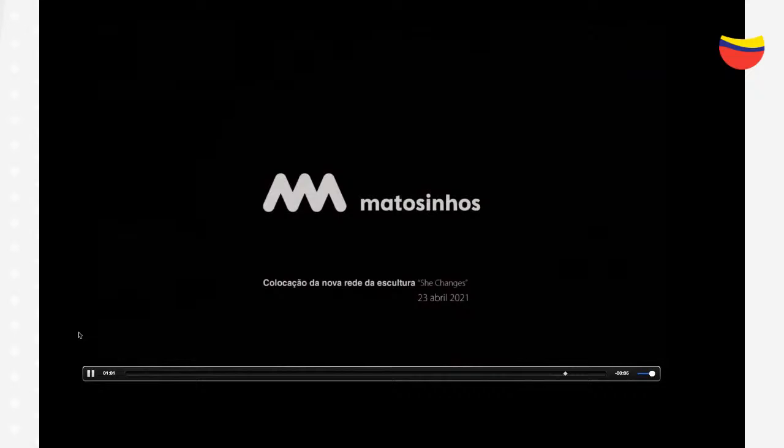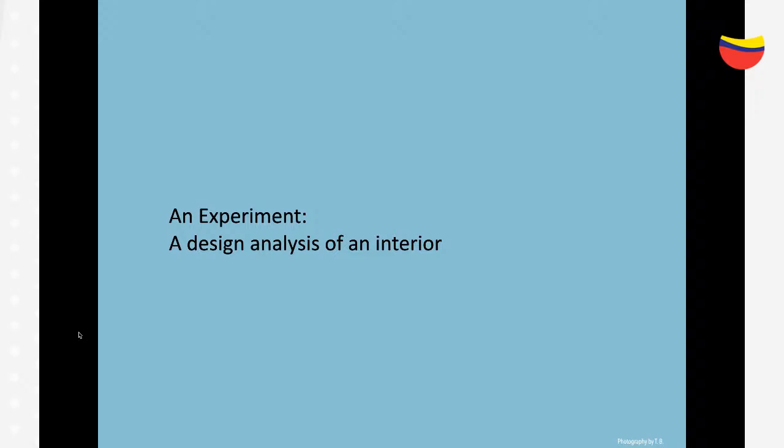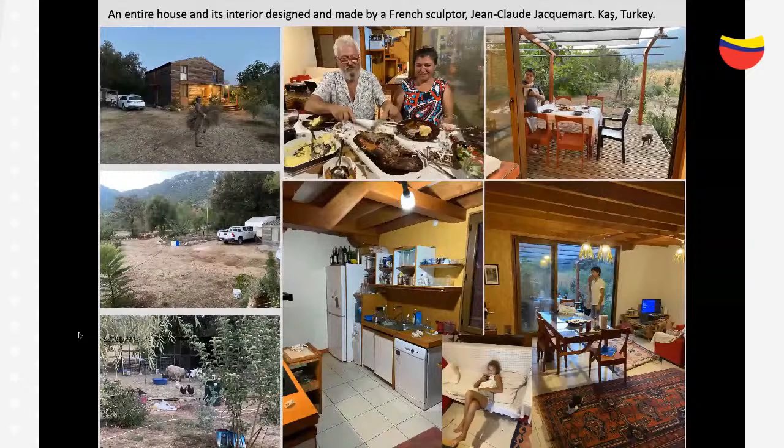Yes, this could have been a wonderful end, but I decided to slightly extend my presentation and make two short analyses for you, of how I use these elements, how I use these principles when I'm looking around. So that's why I use this image that I showed you in the very beginning. It belongs to a house designed by a French sculptor, Jean-Claude Jacquemart.